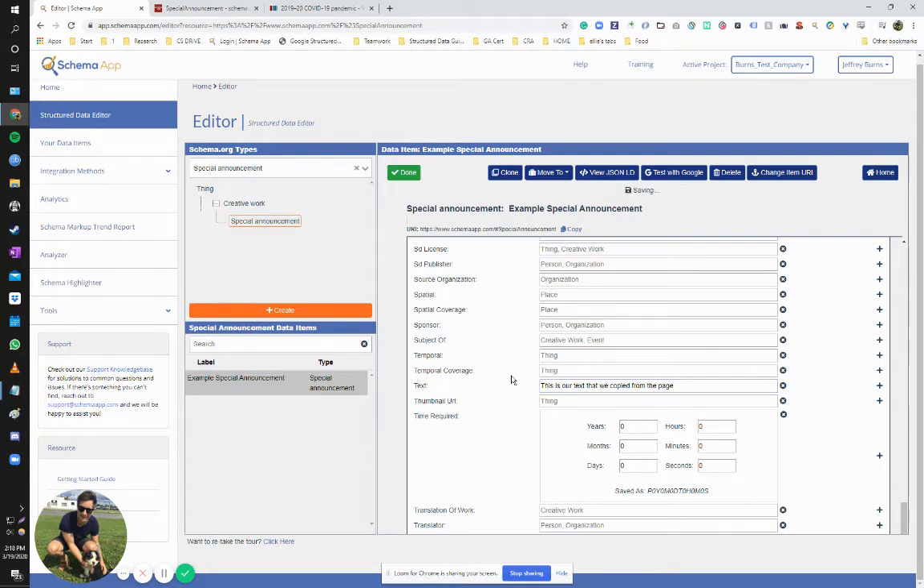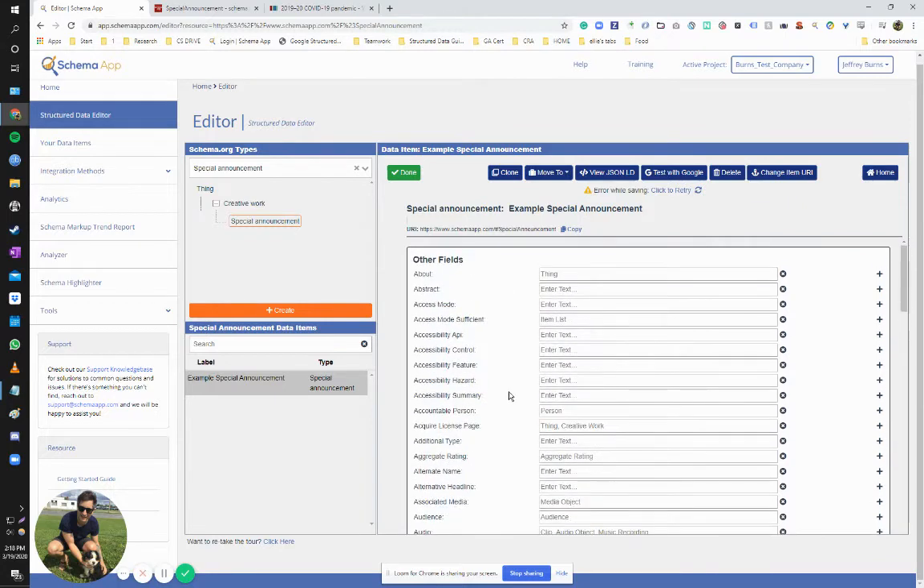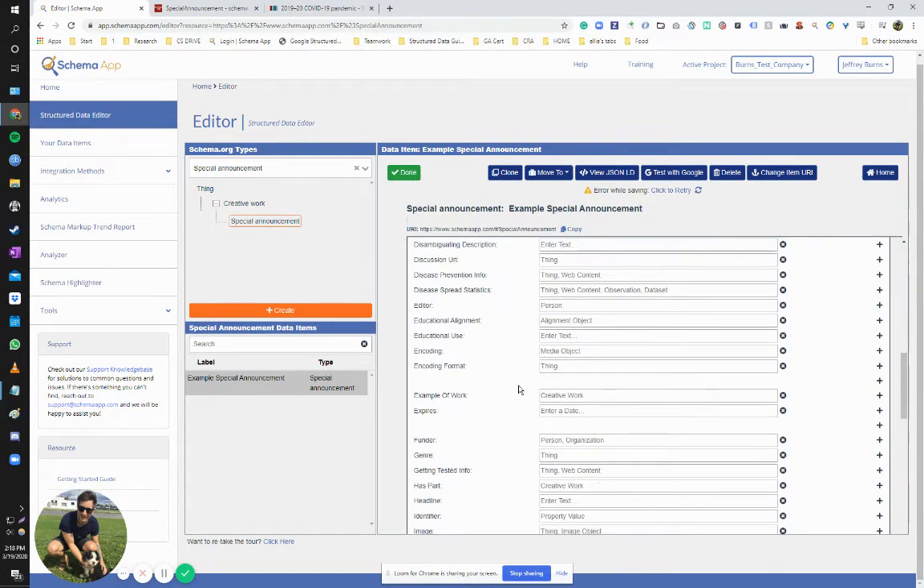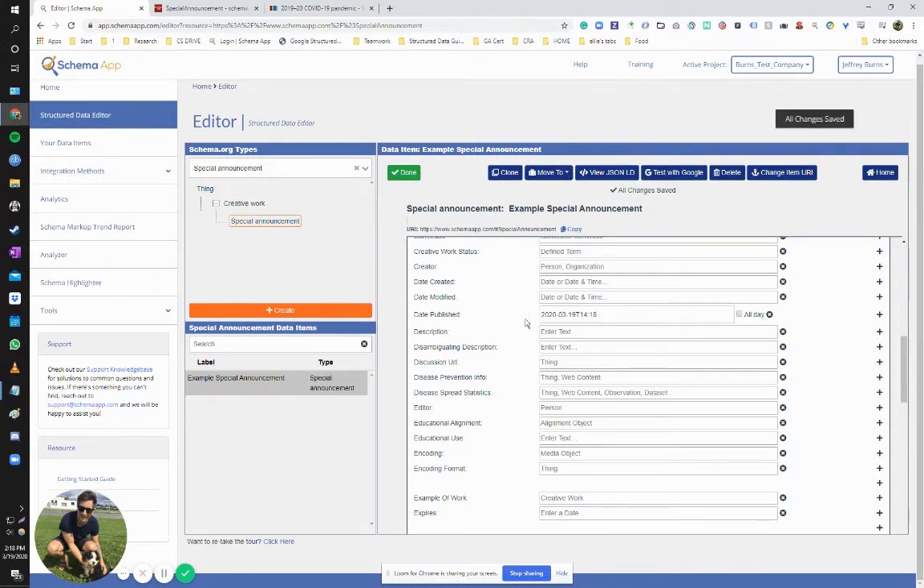And next, we want our date. So we'll look for the date published property. Date published, here we are. And we'll say that this is published on the 19th because that's what time it is right now. Then the next property that we can use is expires.